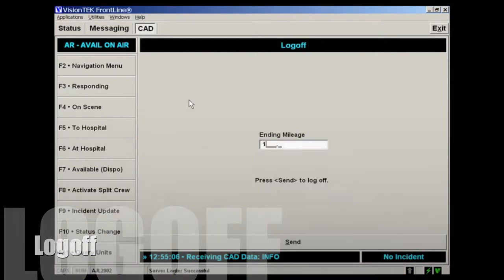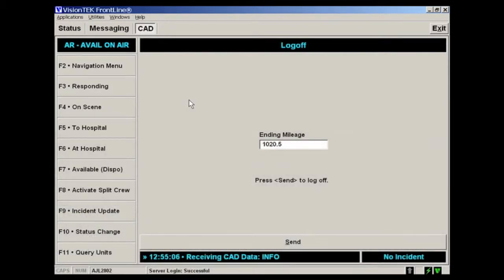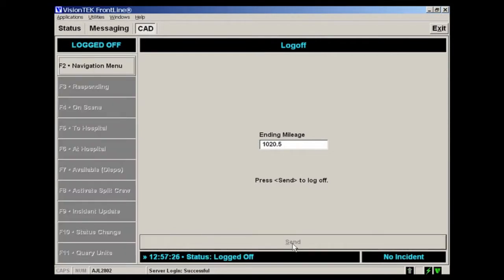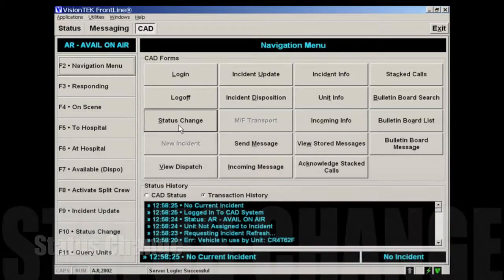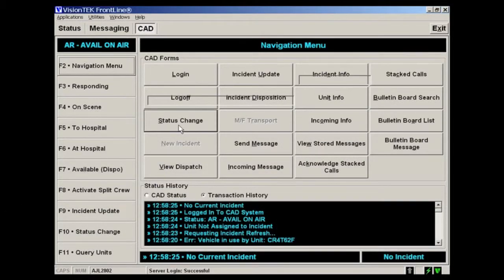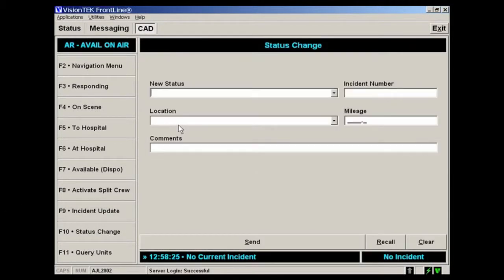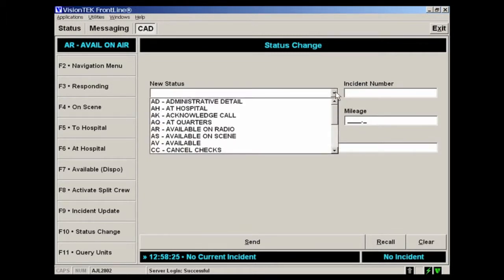The next button from the CAD forms is Log Off. Simply enter your ending mileage and log off. The next button is Status Change, also found as a quick key under F10. The new status field is a drop-down type-ahead field for every status option. Remember, the most frequently used statuses are on your quick keys F3 through 8, but the whole list for once you get into the meat of an incident are located here.